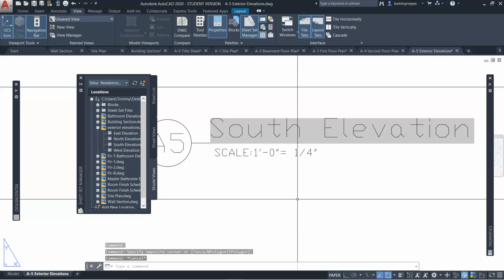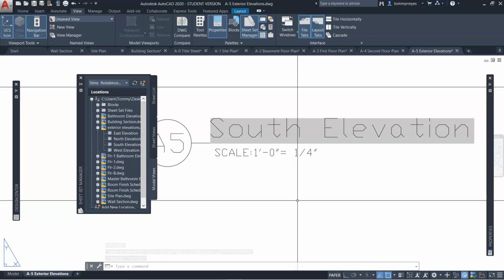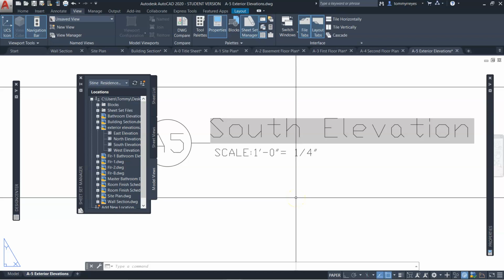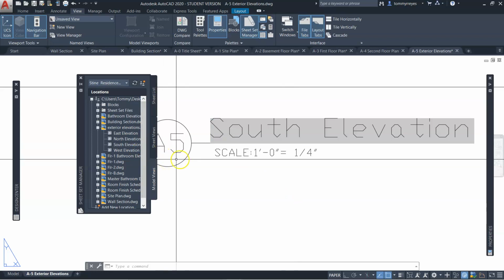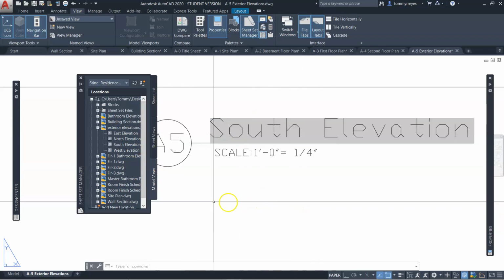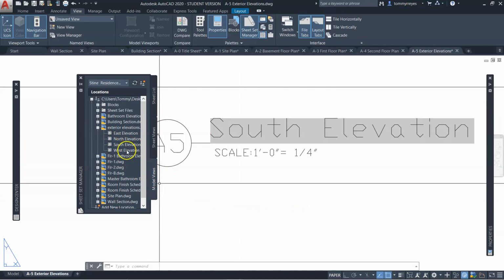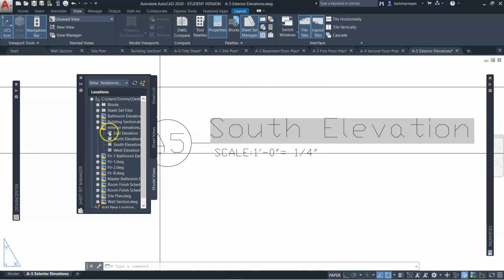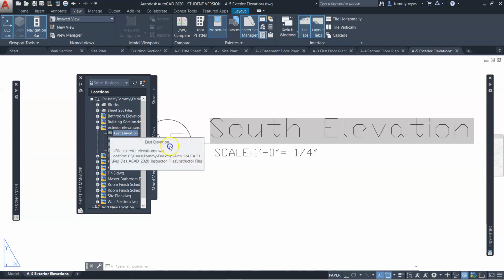All right. So I'm going to go ahead and do that with all the plans. I'm just going to drag from these sheets onto here. So that was south. Let's do east.